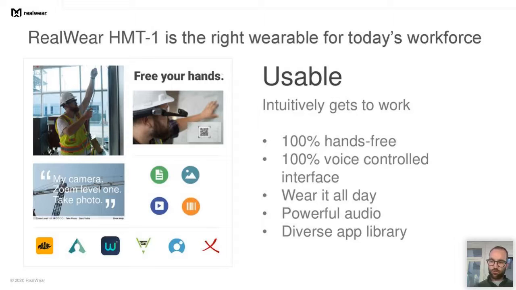We have 2 flagship versions: the HMT1 and the 1Z1. The key difference is that the 1Z1 is ATEX Zone 1 rated for flammable atmospheres. It can be used as an intrinsically safe device.